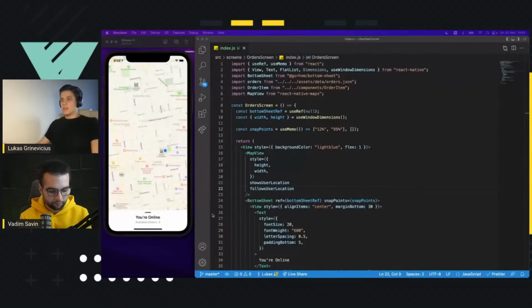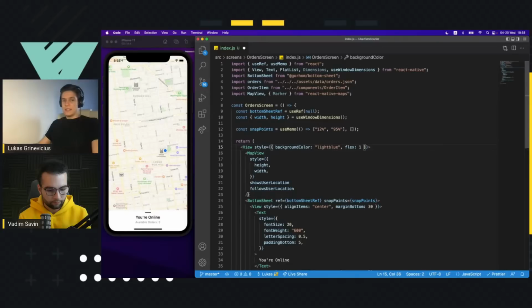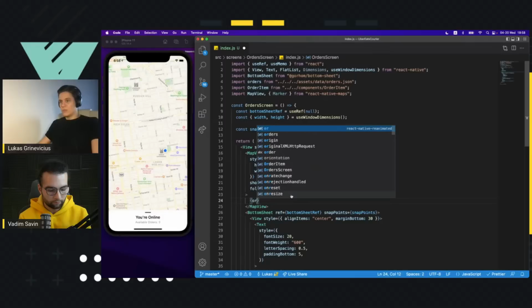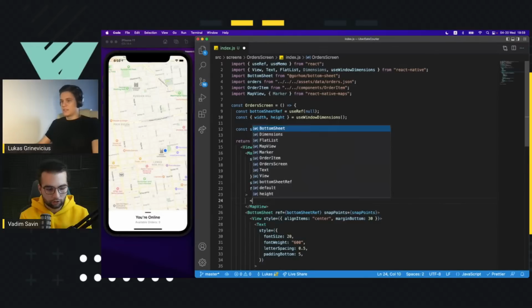So, okay, let's go back to the screen. And here we'll need to import from React Native Maps the structure, and import a marker. And also, I have all the orders here. So let's add a closing tag to the map view. And inside, let's loop through all the orders, but first let's show how we can display one marker, simple.